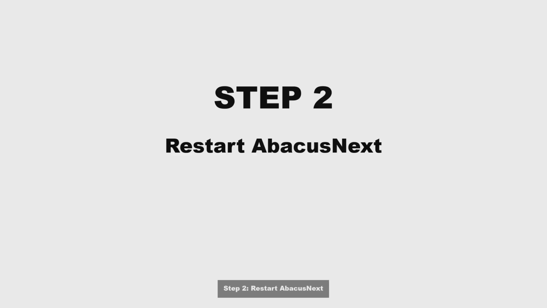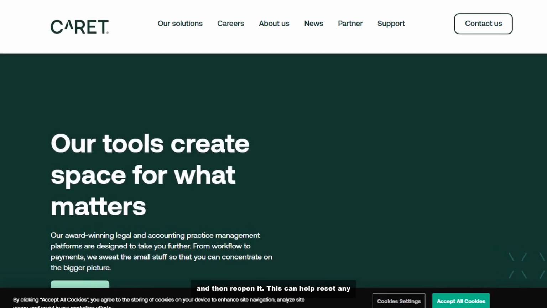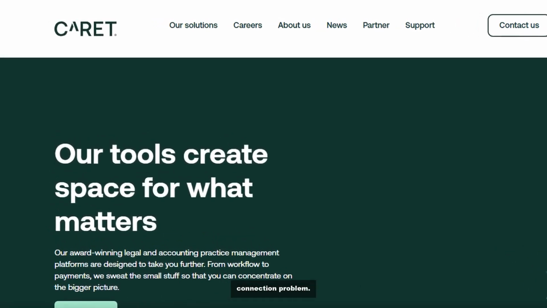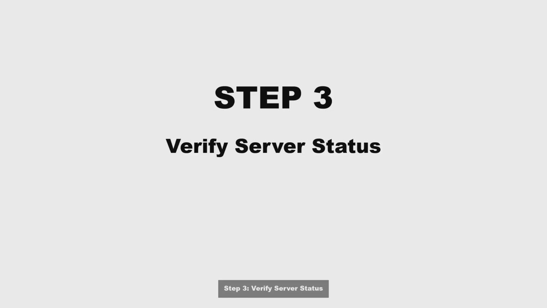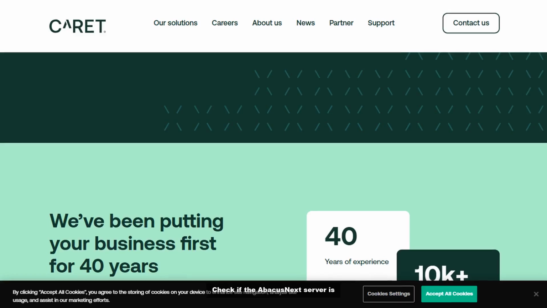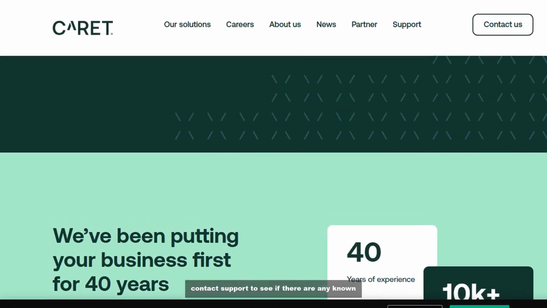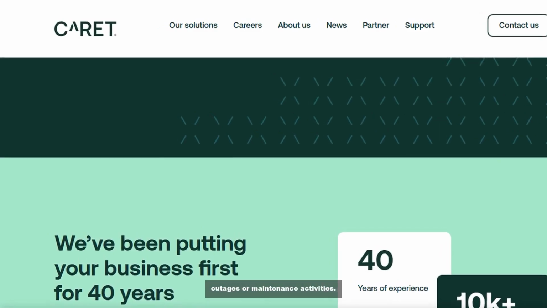Step 2. Restart AbacusNext. Close the AbacusNext application completely and reopen it. This can help reset any temporary issues that may be causing the connection problem. Step 3. Verify server status. Check if the AbacusNext server is operational. Visit their official website or contact support to see if there are any known outages or maintenance activities.